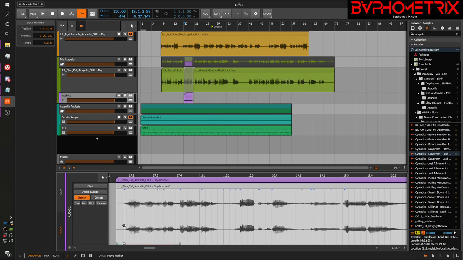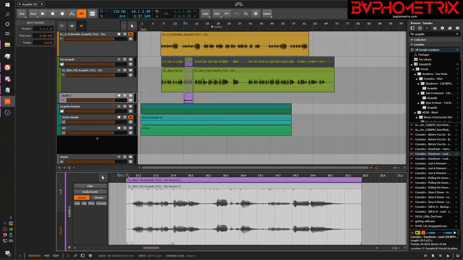I'm going to hold shift so I'm not snapping to the grid. And I'm just kind of putting this blob as close as possible to the kick and this blob as close as possible to the snare. Let's see what it sounds like now. I know this feeling. I know this feeling.